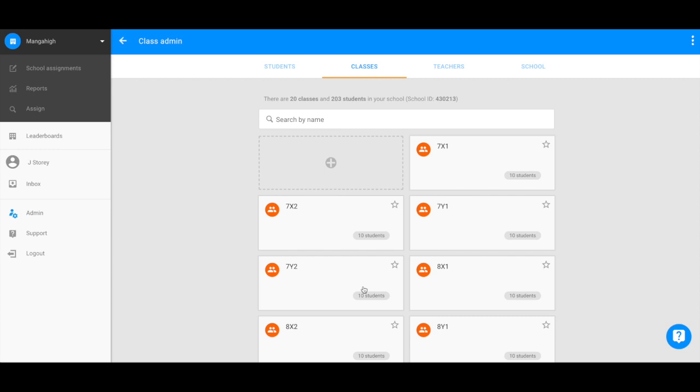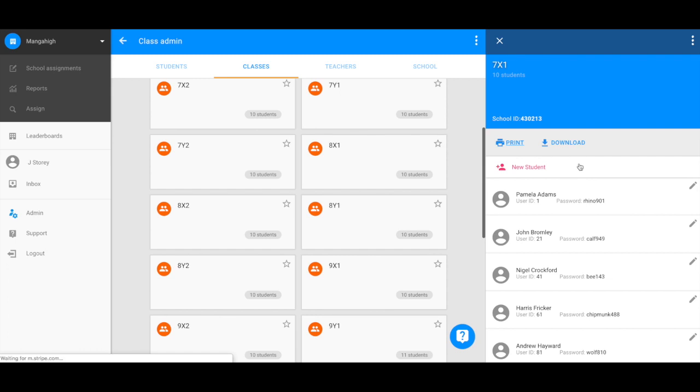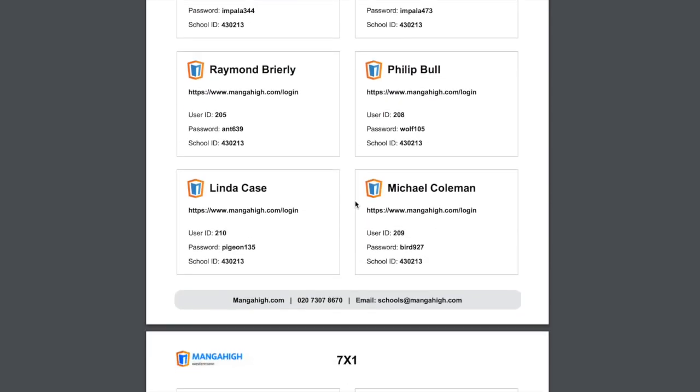Now, if we want to, we could download a list of all of the login details at our school if we want to redistribute these to students. Go over to the three dots over here, and then you can download all logins, which will give you a spreadsheet, or print all logins, which will give you a PDF that you can chop up and distribute to your students. You can also get this information by clicking on the class and then either printing or downloading, and that's how you would do it on a per class basis.